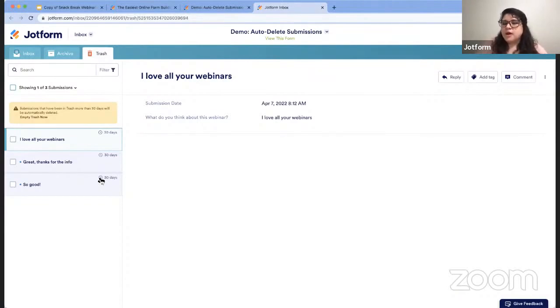Same thing as you're automatically deleting data: as soon as that time period comes up, that data will automatically go into your trash. I wanted to mention the trash can because the data isn't automatically completely getting wiped off the face of the earth. You do have 30 days to retrieve it. So if you made a mistake or if you want to go back and look at something, it'll be sitting in a trash folder for that 30 days.